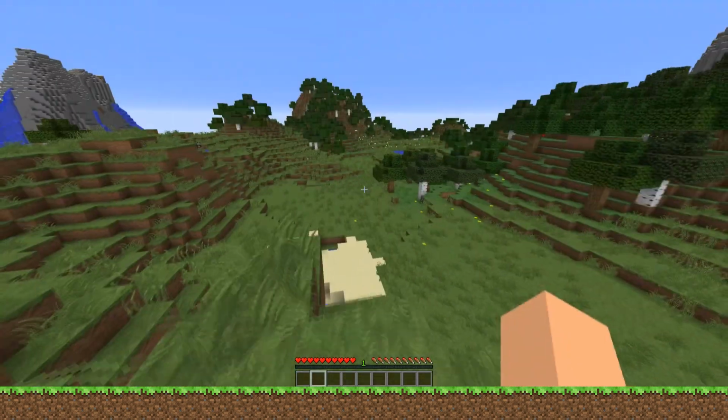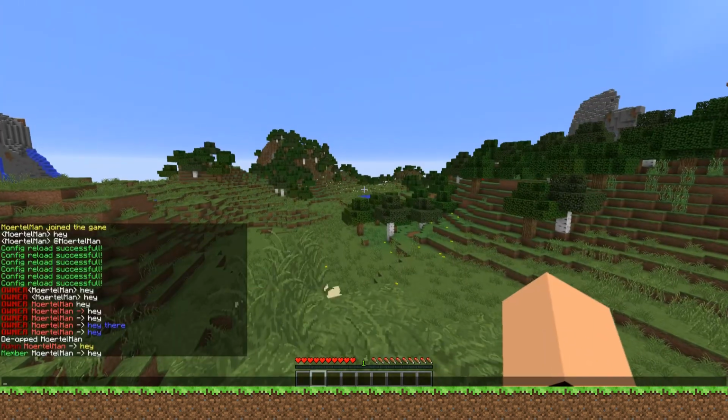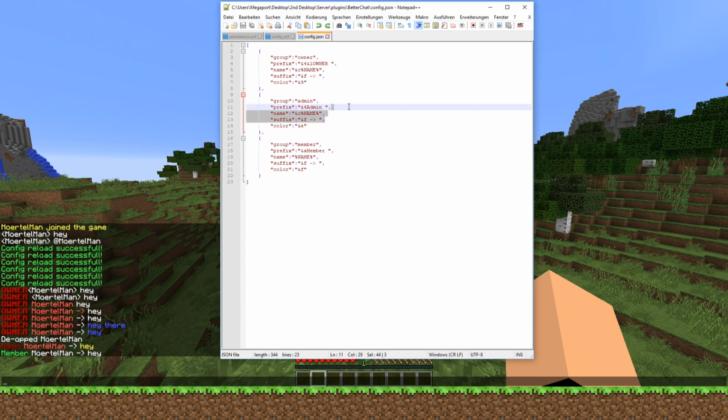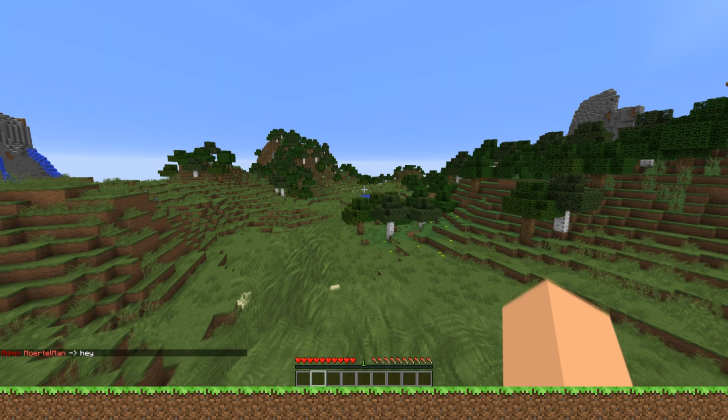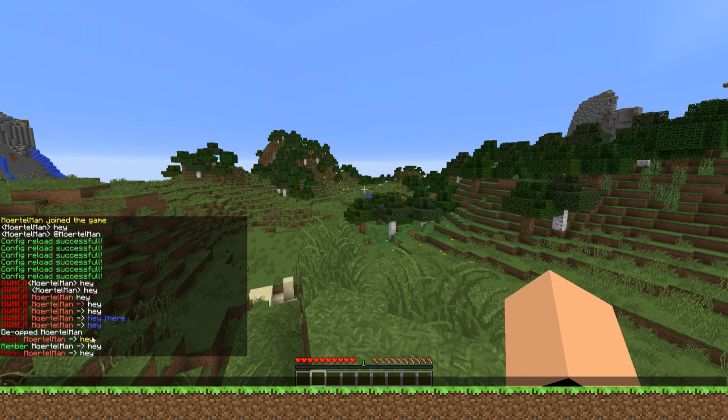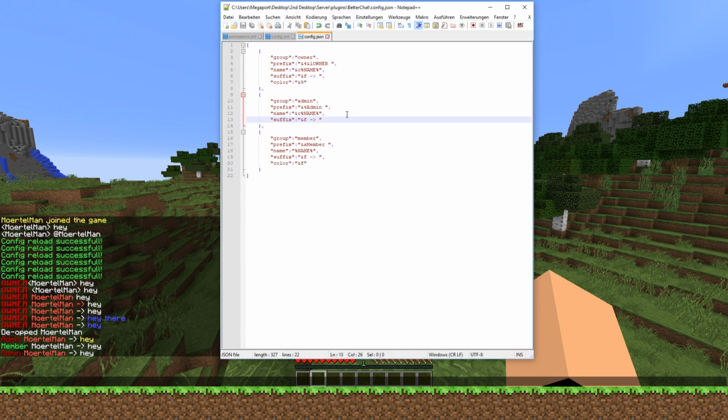You can add as many groups as you want. You can also leave out some variables, as I said before. For example, if I don't want it to be in a different chat color, I will just remove the chat color one and write hey, and instead of being yellow as before, it will be standard white. Okay, so that's it for this part.